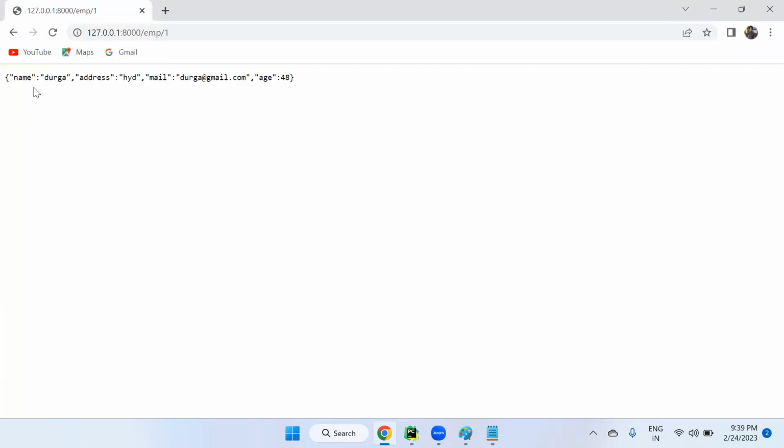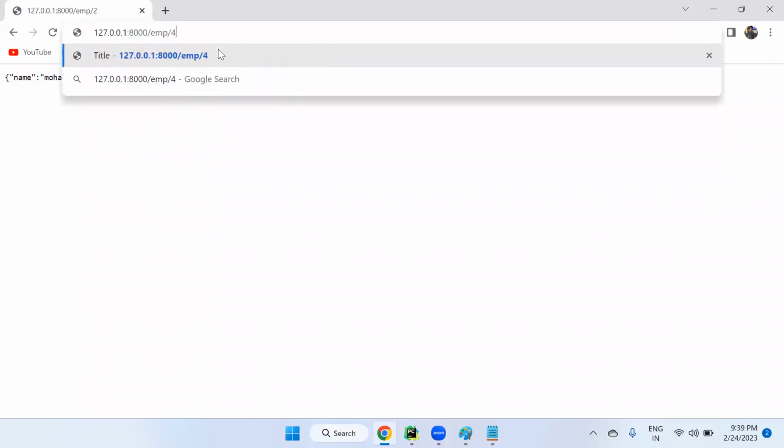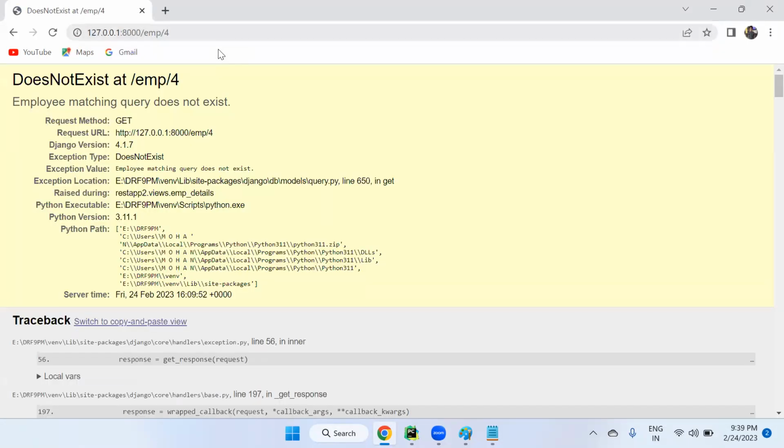Now you can see one record's details are coming: name Durga, address HYD, mail Durga Gmail. This is called JSON form. One record. If I go for the second record, now you can see the second record details are like this. If I go for, suppose, a fourth or fifth record that is not there, look at this: employee matching query does not exist. This is obviously a runtime error. We have to handle these runtime errors also. We'll discuss how to handle runtime errors.